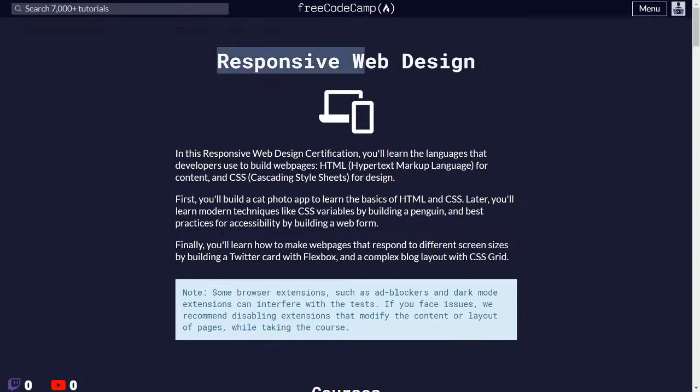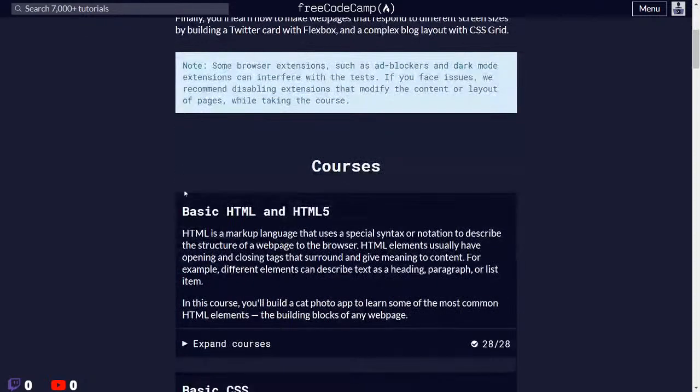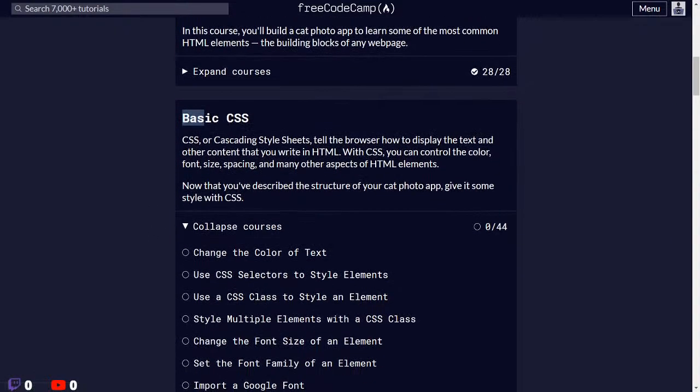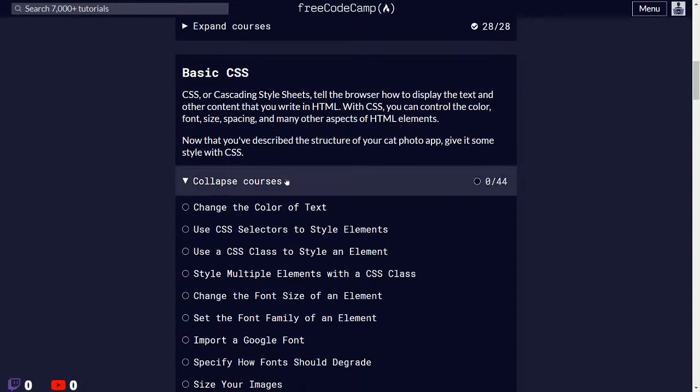So, responsive web design, basic CSS. CSS, or Cascading Style Sheets, tells the browser how to display the text and other content that you write in HTML. With CSS, you can control the color, font, size, spacing, and many more aspects of HTML elements. Now that you have described the structure of your cat photo app, give it some style with CSS.